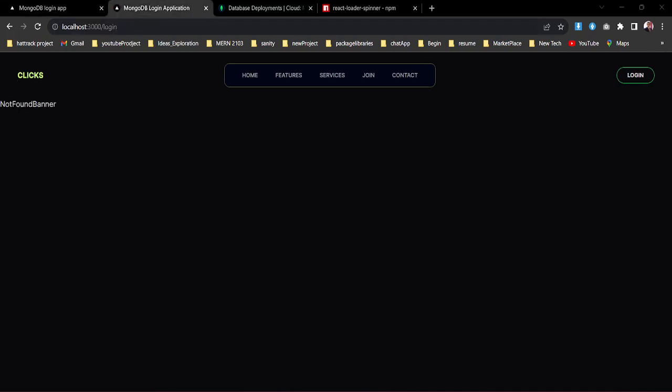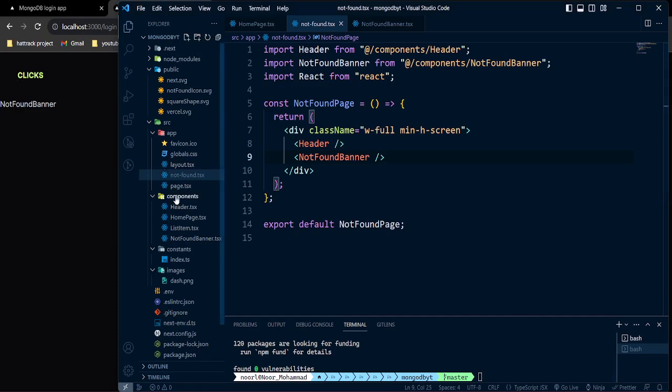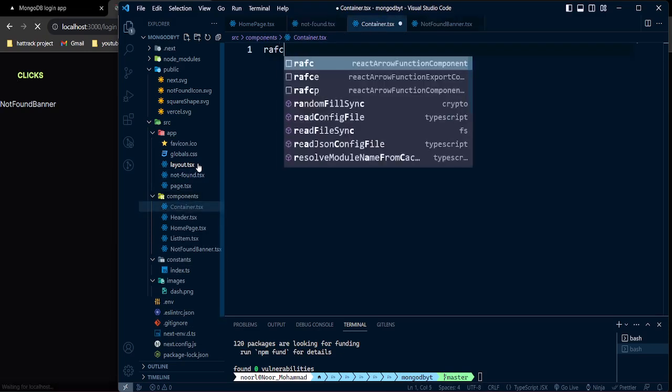So now what is going to be in the not found banner? In the not found banner, we can wrap that in a component. Let's go create a component. It will be components, or not components actually, we're going to make it a container.tsx, rafce.